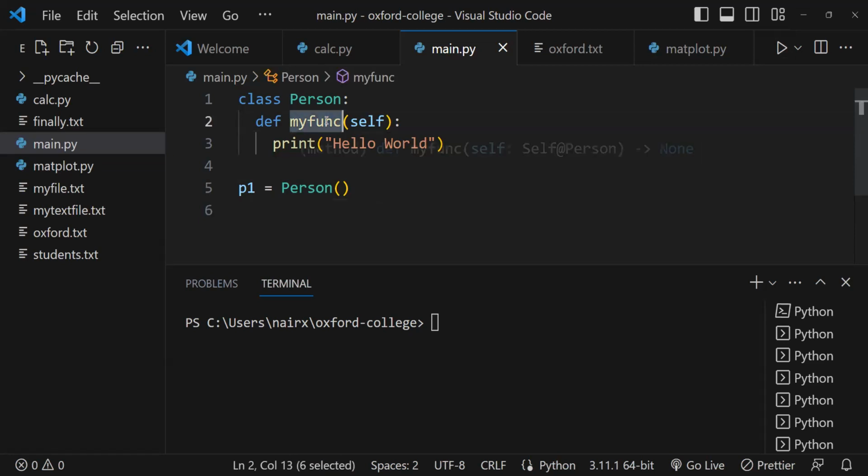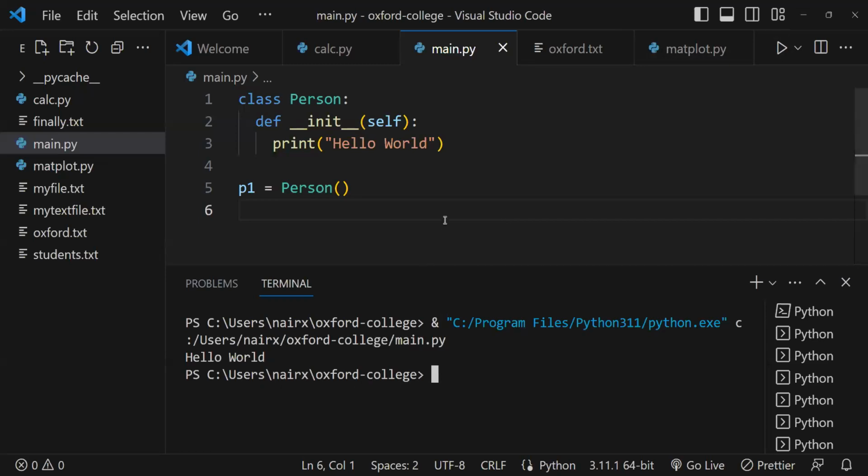So what we do, we change the name of this. I give two underscores and I give init, two underscores. I change the name of it. I gave init. Now if I run this program, it is printing hello world. I'm not invoking it. Only what I did is I just created the instance, P1 equals person. That means as soon as you create the instance, it is going to call this method, and whatever is there inside the method, it is invoking. This is called a constructor. The init is a constructor.